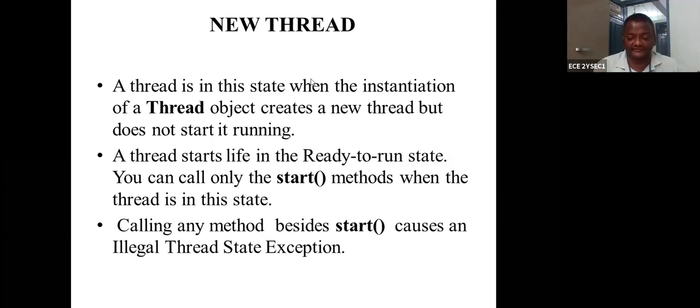Next, in the previous one, once you start it, it enters runnable. Once it is runnable, if you give the instruction to run, then it enters the running state. So by using the run method, it enters into the running state. After the running state, there are two stages: one is the wait or sleeping stage, and the other is the dead stage. This was already discussed in the previous one.